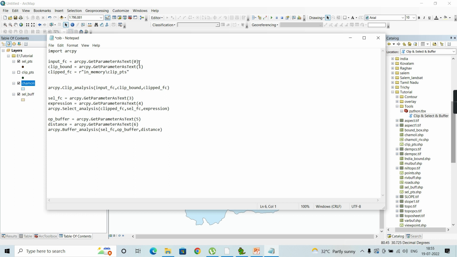Now we just have to rearrange the sequential order of these numbers. So it is 0, 1. This 3 will be 2 now. This 4 will be 3 now.